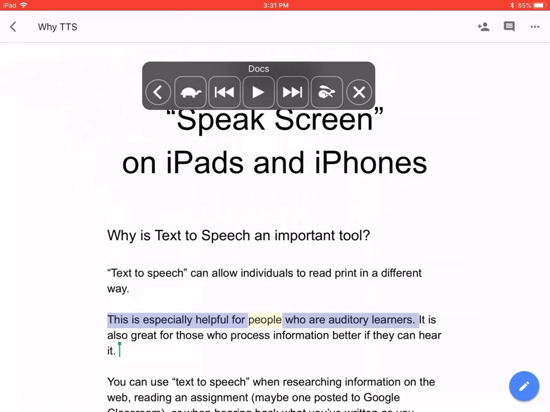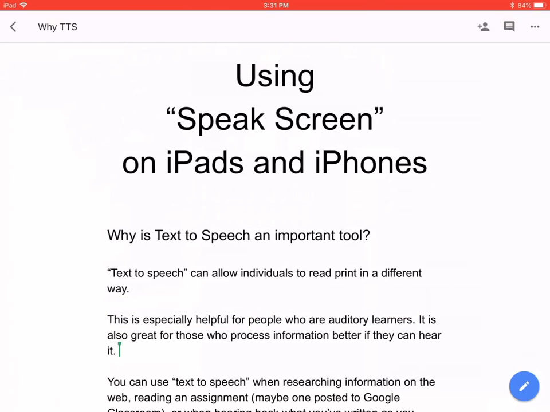To move forward to the next sentence, you can press the fast forward button to the right of the play button, or to move back a sentence, you can press the rewind button that is to the left of the play button. Now to get rid of the toolbar and to end Speak Screen, you will click on the X on the right side of the toolbar.